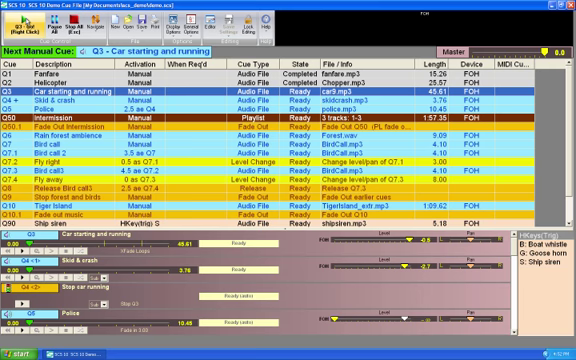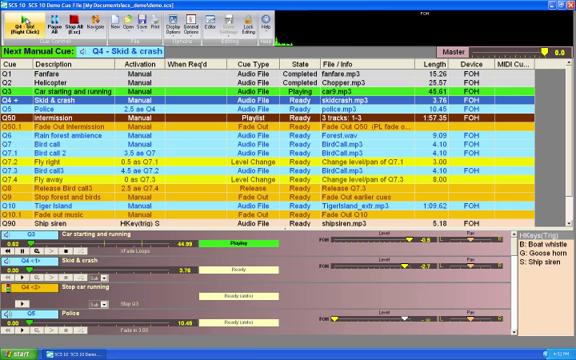Yeah, and now we're ready. Okay, let's run the next manual queue. What is it? It's Q3, car starting and running. Okay, off we go. So the next manual queue is Q4, skid and crash. But when are we going to run that? Well, we'd run it at the end of Q3, wouldn't we?